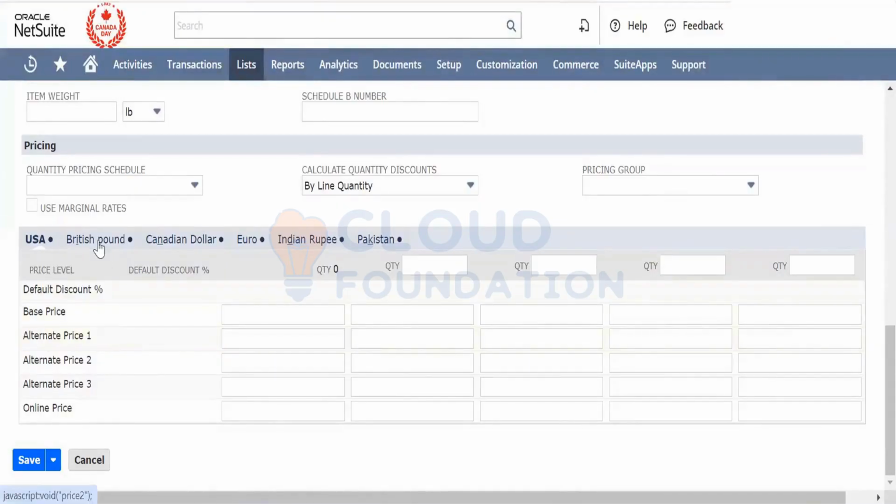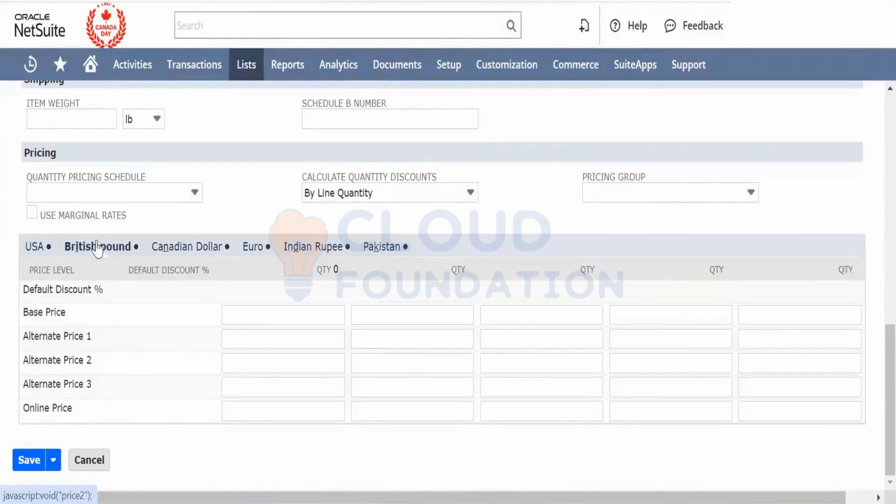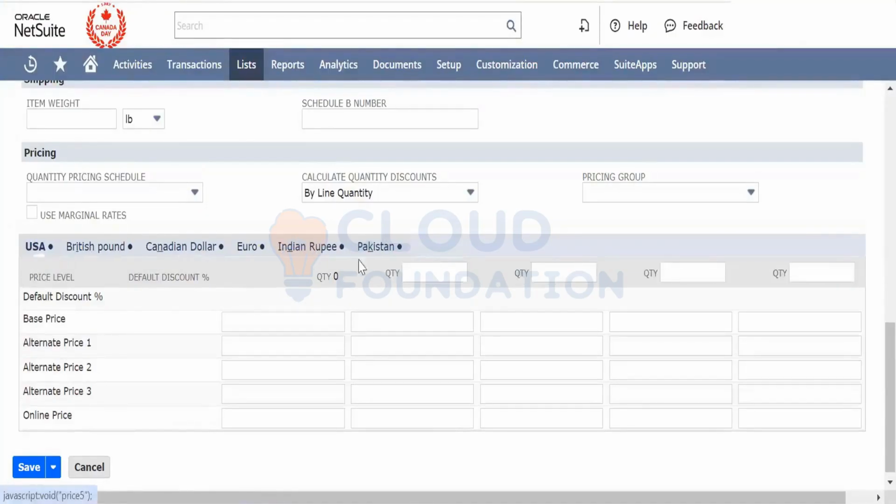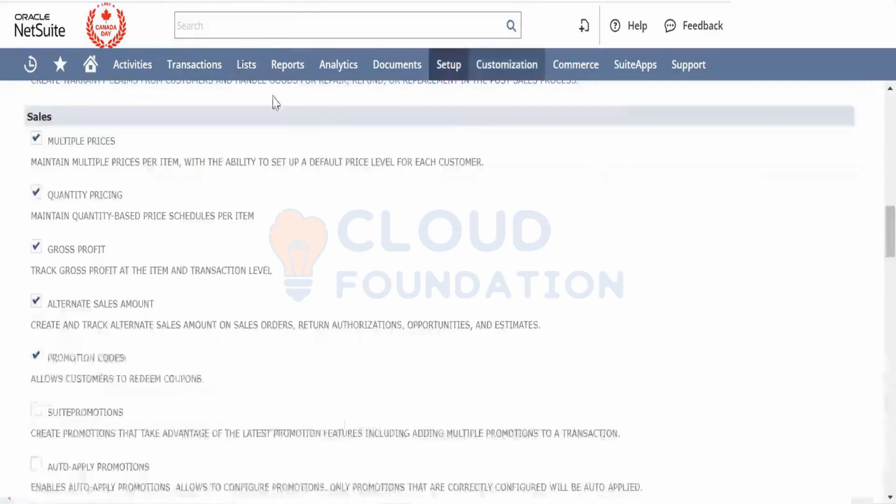Multiple prices, in the sense you can have your base price. Let's say this is my base price for, let's say, $150. These base prices can be defined in multiple currencies. You can have it for British pound, Canadian dollar, euro, Indian rupee, Pakistani rupee, whatever currencies that you have created, right? In those currencies, you will be able to do that.